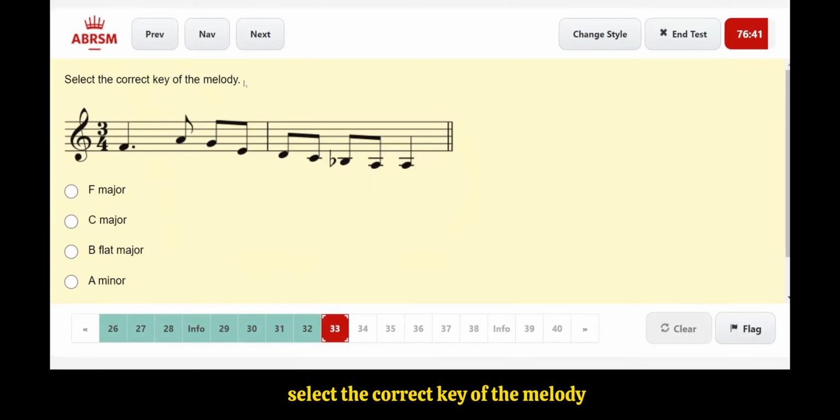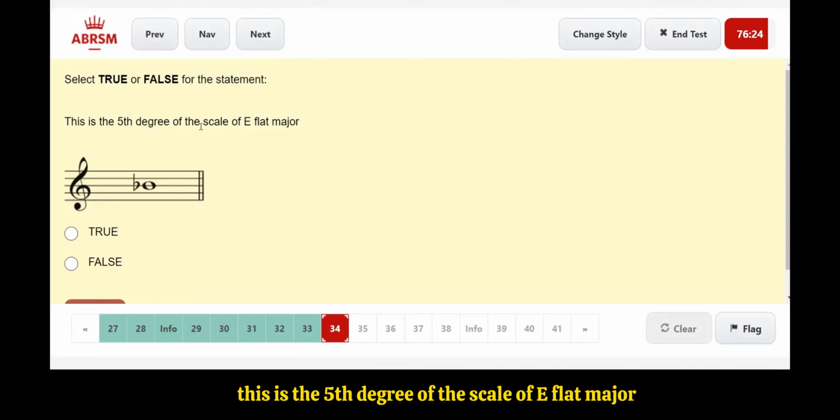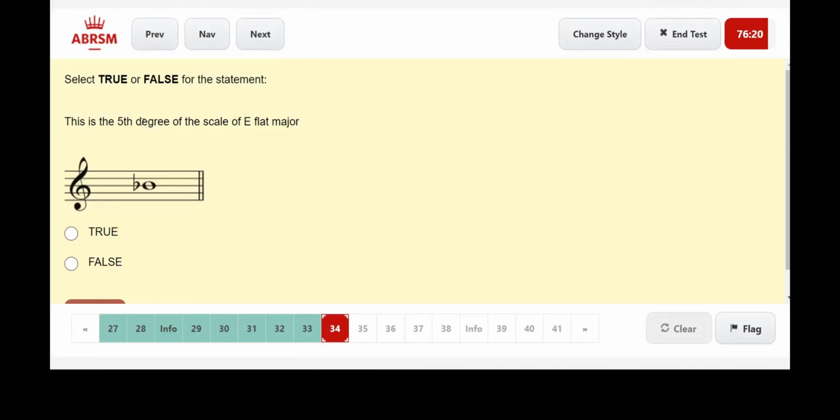Select the correct key of the melody. There's a B flat here. F major has B flat. This is the 5th degree of the scale of E flat major. The 5th degree of E flat major is B flat, so this is correct.